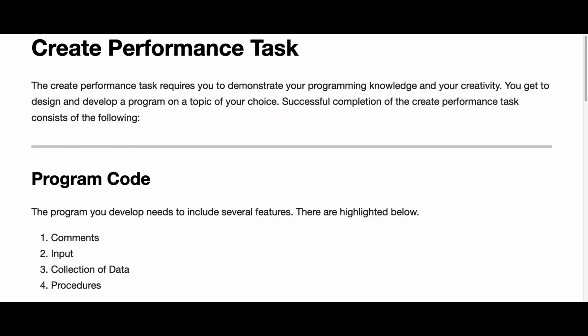All right, so now let's shift our attention to the actual program code and the requirements for the program code. So in your program code, you have four general requirements. You have a requirement for comments, input, using a collection of data, and finally using procedures.